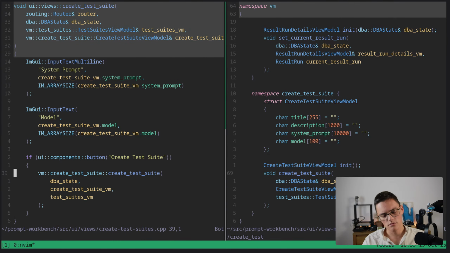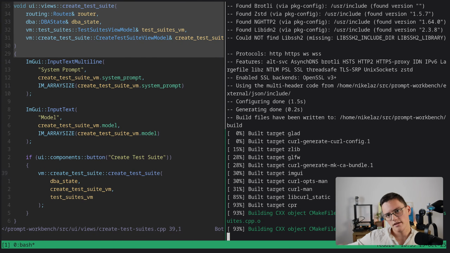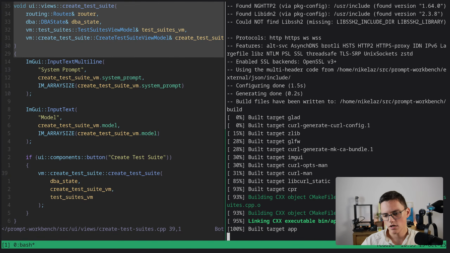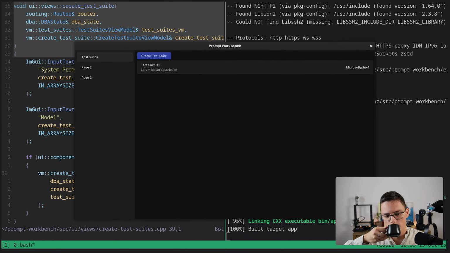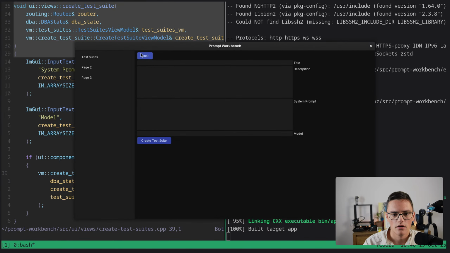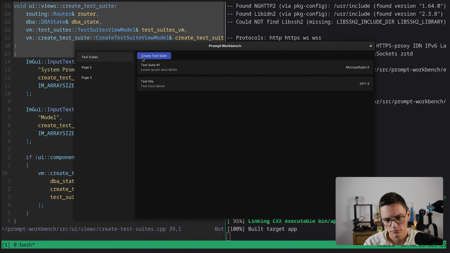Okay, so now the expected outcome is we should be able to create a test suite. We won't be navigated back to the test suite's view, but we can go back manually and see if it's created, and then we'll pass the router and do that as well. So let's see. Create test suite. And yeah, whatever, string. So that should have worked. And it does, yeah.